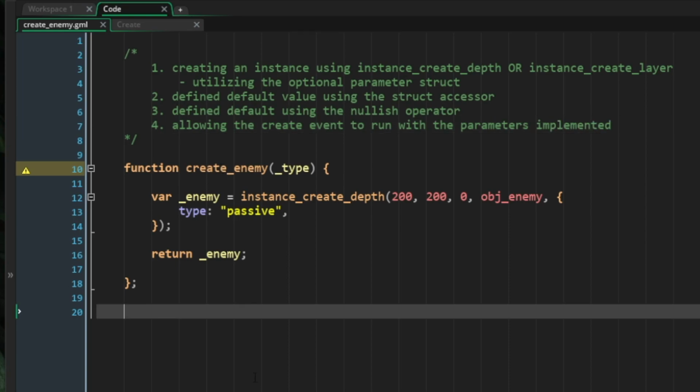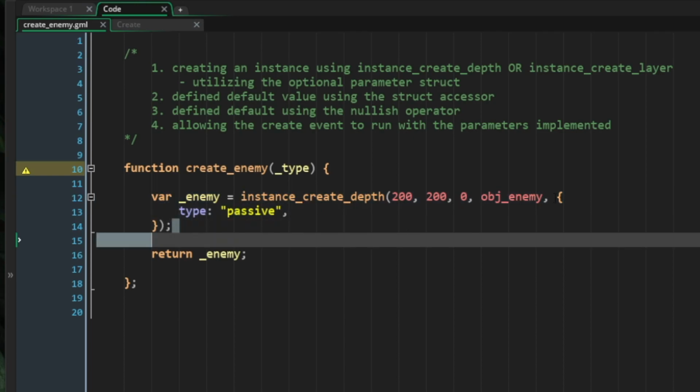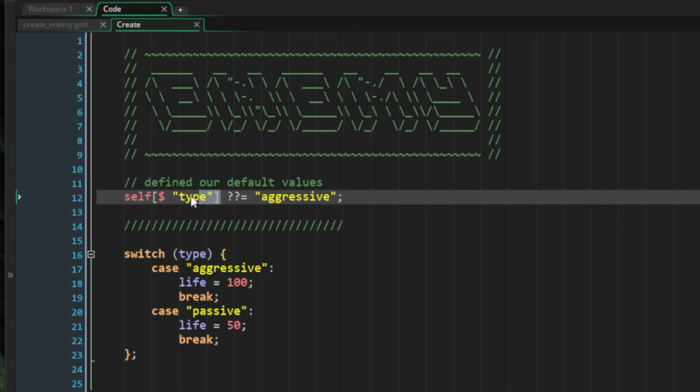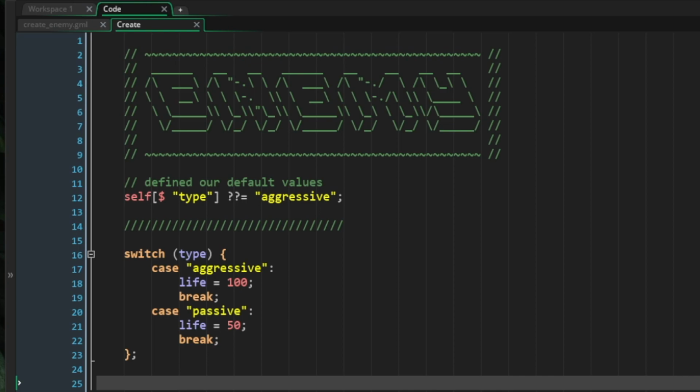Using these steps, creating an instance using one of these runtime functions, while also passing in an optional struct, defining the default value by accessing it using the struct accessor notation, and utilizing the nullish operator for ease of use and simplicity, and then letting the rest of the code run. This is a very simple example of how we can utilize these features to define default parameter values and configure our object based off of optional parameters, but it is extremely powerful, and this opens up so many opportunities for designing complex game objects. In the next video, I'm going to show how we can do this exact same thing with constructor objects. It's a little bit different syntax, but we're going to achieve the same idea.